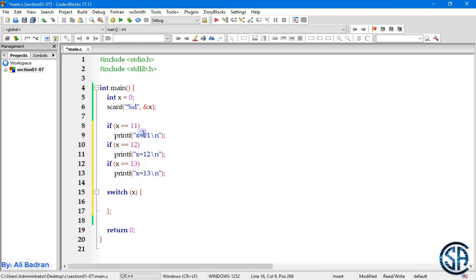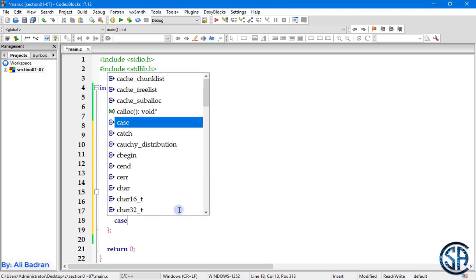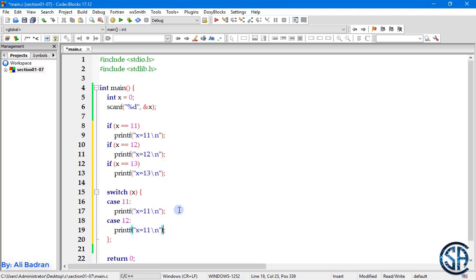So for example, I have x equals 11. So I have to type case 11 colon. So in here I will put what I want to do if x is equal to 11. So I will just print that x equals 11. Now I have case 12 and I will print that x equals 12. And also I have case 13 and I will print that x is equal to 13. Perfect.